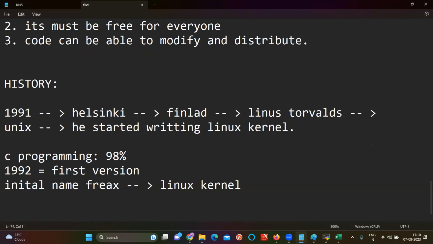Basically, it started in the year 1991 with only a single student. Within one year, he wrote the complete kernel with the help of the C programming language. Now, currently, Linux is completely free. Of course, if you want a paid version, Red Hat is offering a paid version as well.